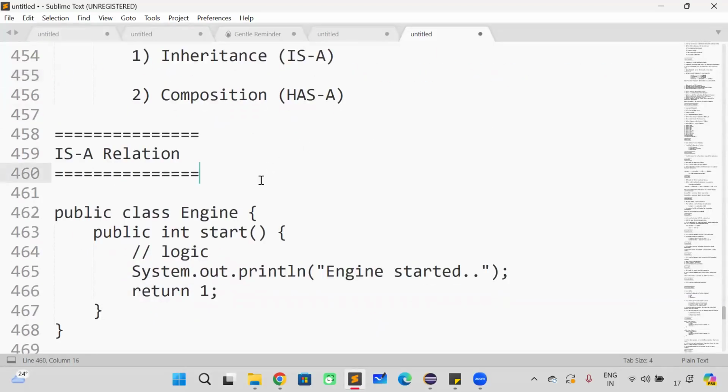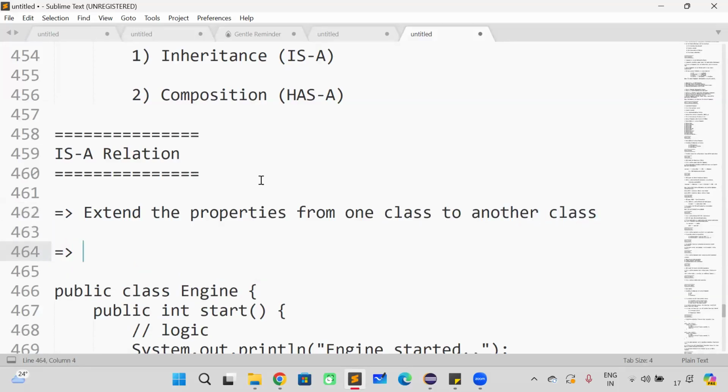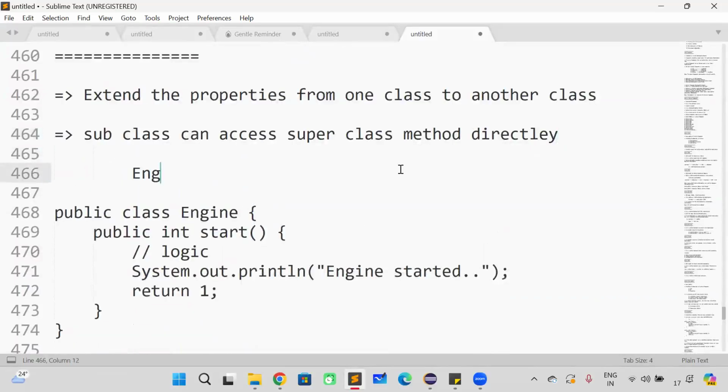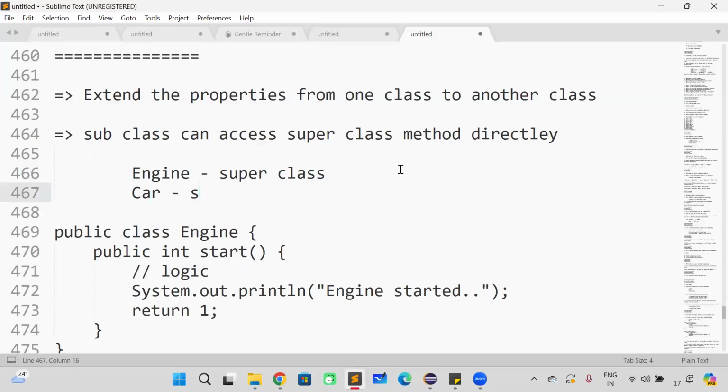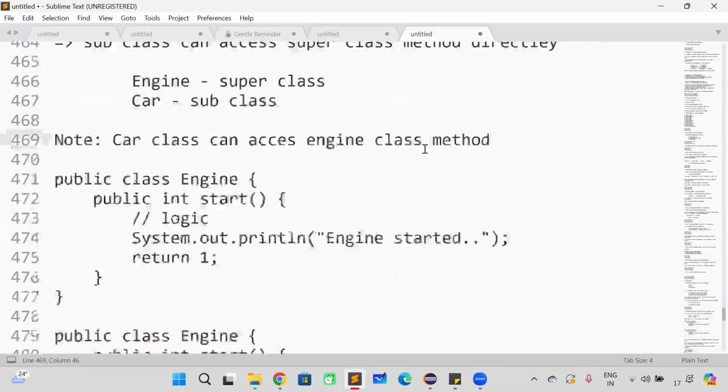What is the meaning of is-a relation? Extend the properties from one class to another class, so that the subclass can access the superclass method directly. Now I am making the engine class the superclass and the car class the subclass. Then what is the meaning of that? Car class can access engine class method.